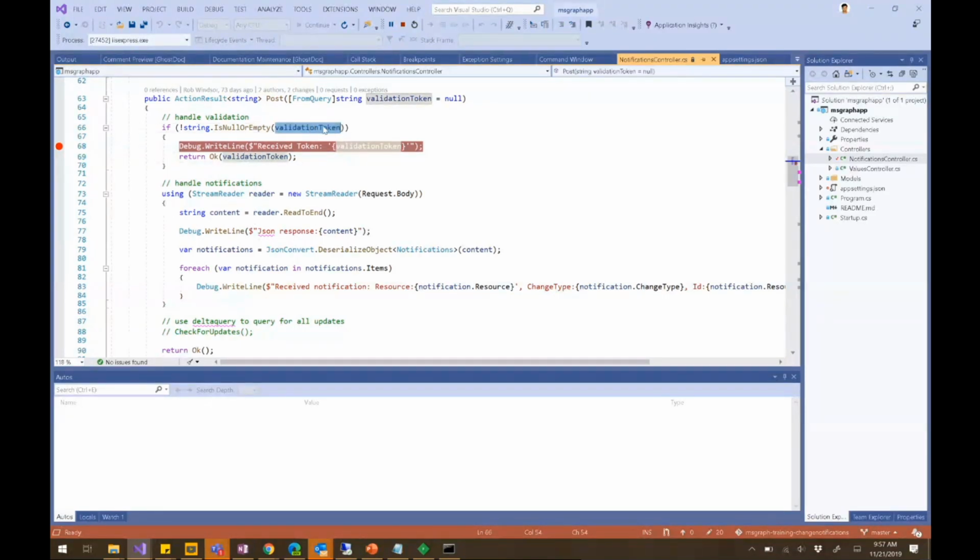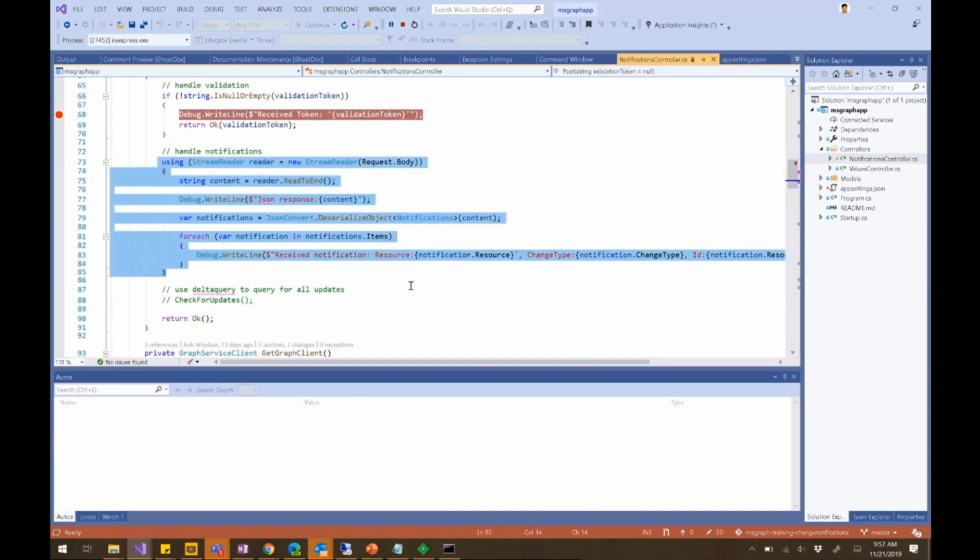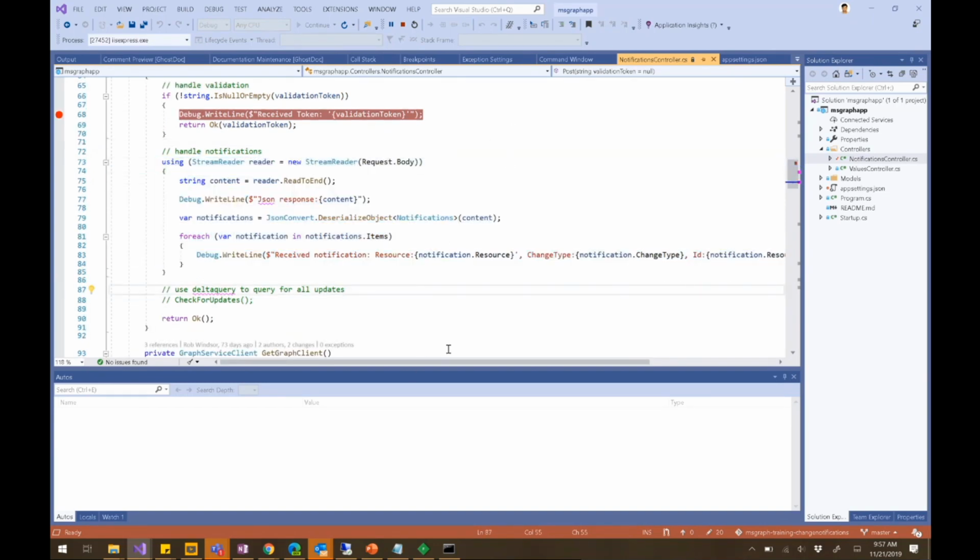The first one is that it looks for if the post has come back with a validation token. As you remember, when you're setting up a subscription, you have to provide a client secret or a validation token. If it comes back with it, it simply returns an OK response to tell Graph that it's ready to listen. And if it's not with a validation token, then it will actually go and process the request as it comes along here.